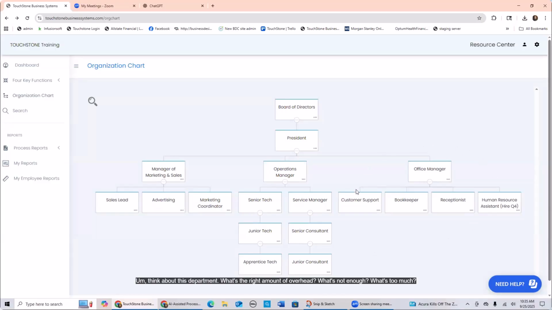Think about this department. What's the right amount of overhead? What's not enough? What's too much? So think about the balance of sales and marketing and operations and sketch your business out for the future. Don't overdo it. So if you have a box on your chart, make sure that that position is going to be full-time at the time that you've reached your goal.